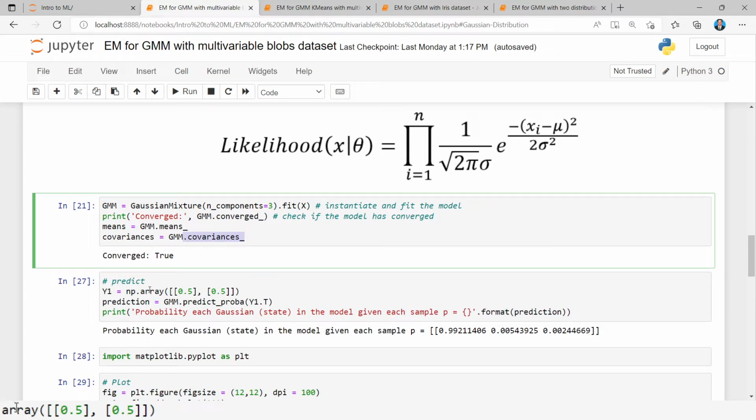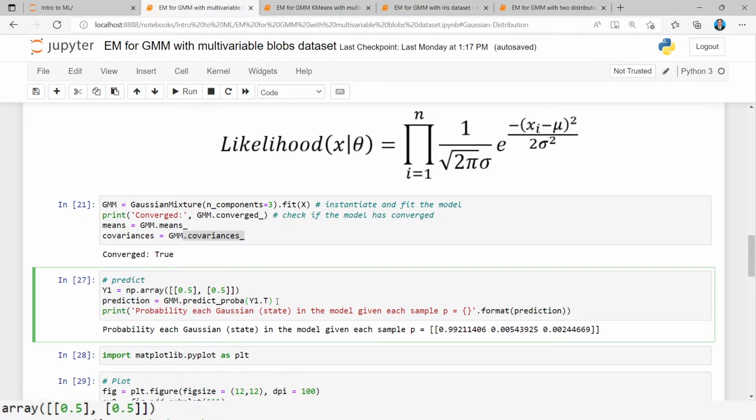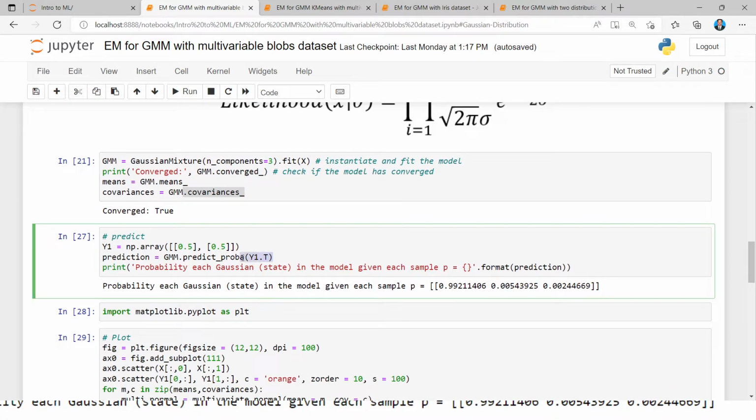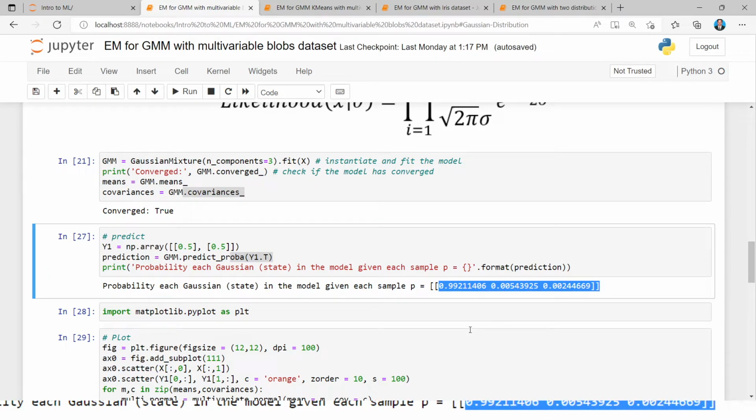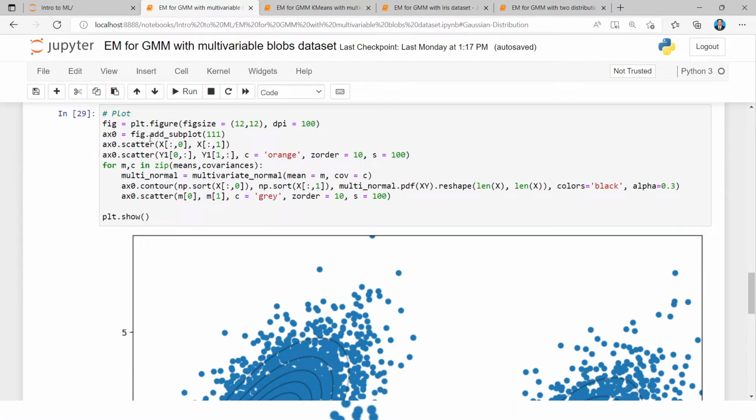Then I am predicting the value for 0.5 and 0.5, which gives the probability score for each sample. Here are the cluster centers. These are the three cluster centers, one for each group. Then finally we are displaying the data.